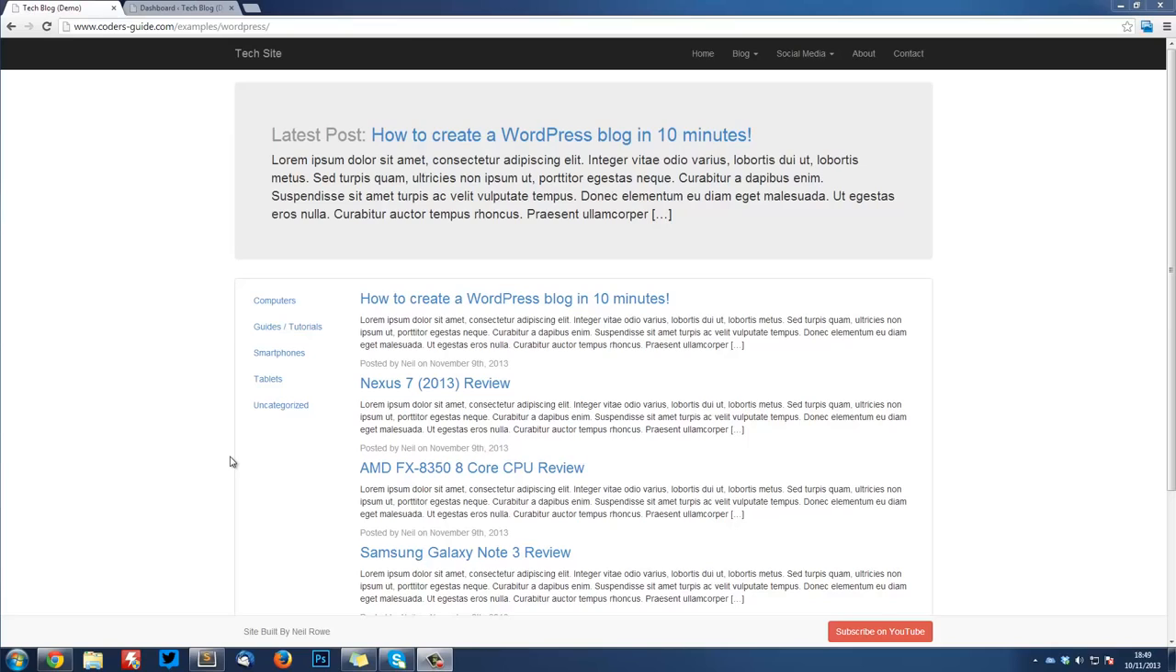It's all built on Bootstrap 3, so a lot of you asked for that. I'll just be putting all of the source files in the description below for you to download. I'll give you the download for the main site, and it's just HTML and CSS and JavaScript, and I'll be showing you how to turn that into WordPress. Okay, so it's pretty much what you see in front of you.